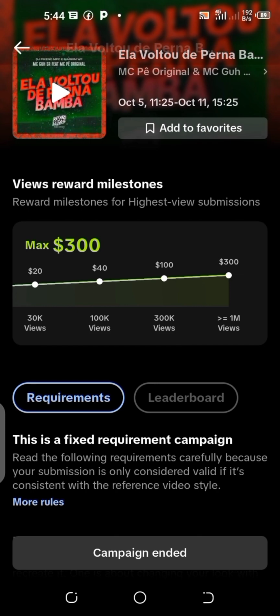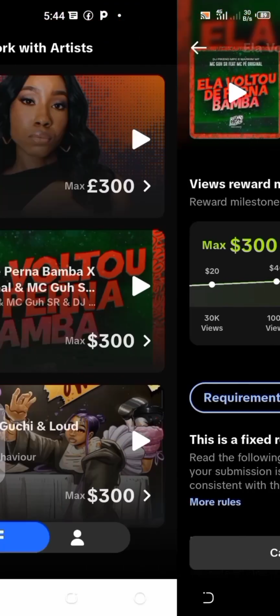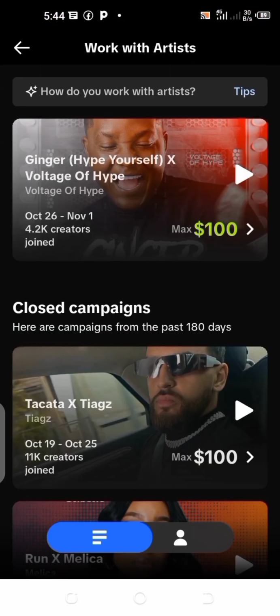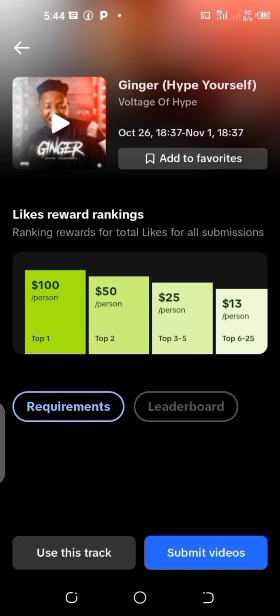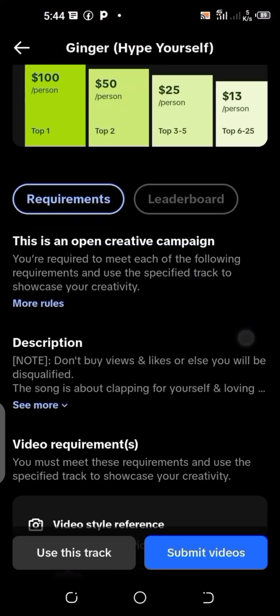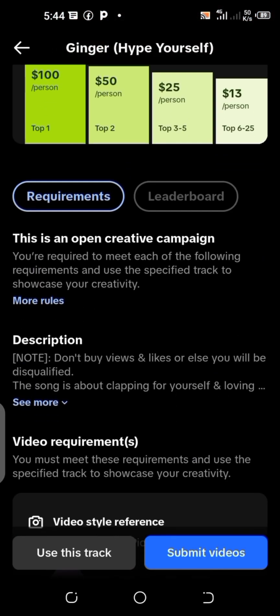So let me go to another sound because this sound is closed already. You can see closed campaigns. This is the ones available now. This is the only one available now. Okay, so you can see this one. You can see the submit button right here. So once you use the sound, you click on use track, the button right here, and then use the track. After using the track, you come right here and click on submit video, and then the video is going to appear here and then you submit.